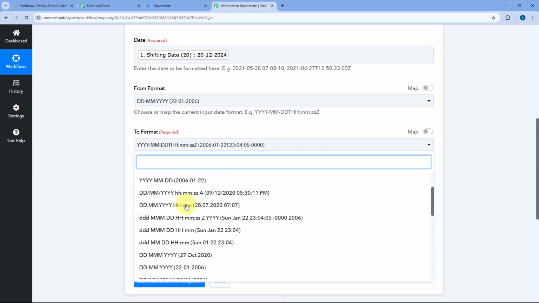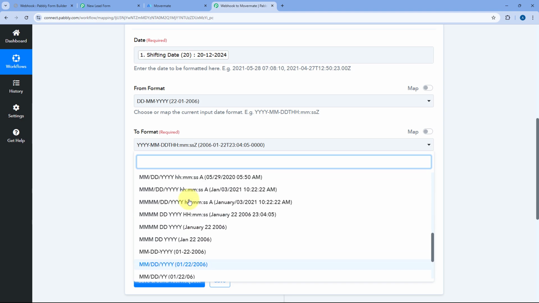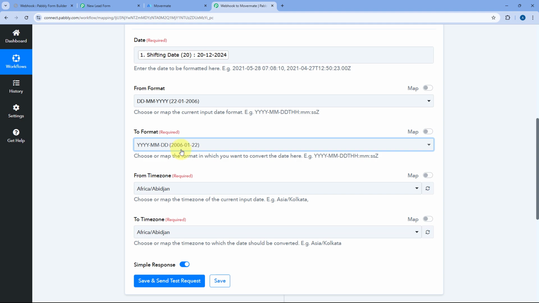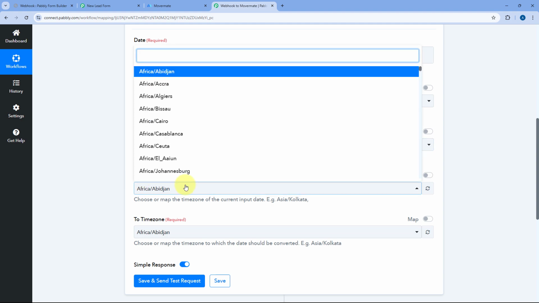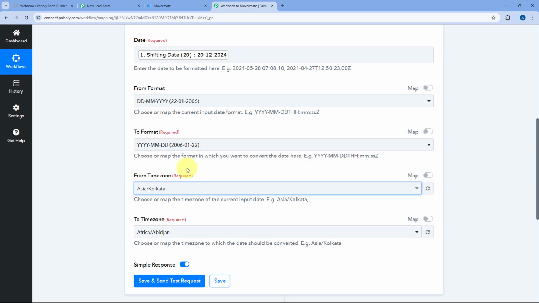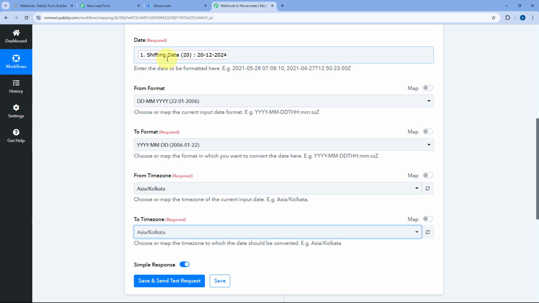Then it is asking us for the format into which we want to change this date. So we want to change this date into the format of year, month, and date. After selecting the format, it is asking us for the from time zone. So I am in India, and in India, we follow the Asia Kolkata time zone. So according to this particular time zone, we want to make the changes.